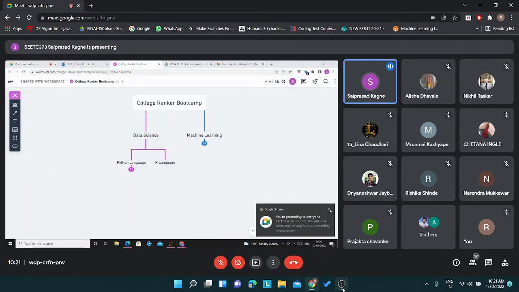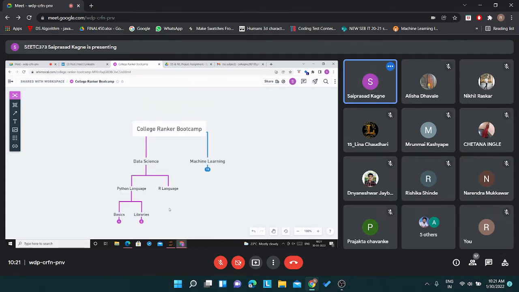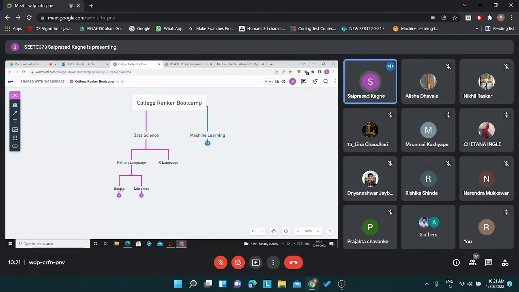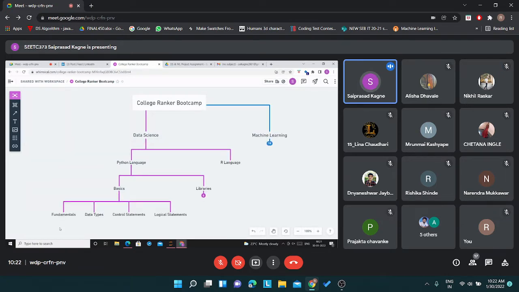So here we are discussing the curriculum syllabus that we are going to study today. We have two languages to study data science, Python and R. But we are going to start with Python, because R contains a different approach to study data science, and Python is comparatively easy. So in Python we are going to study two steps. First is the basics of Python, and then the libraries which we use to build a data science model. In the basics we have fundamentals, the basic structure of the language, the indentation, and all the following things that we are going to study.